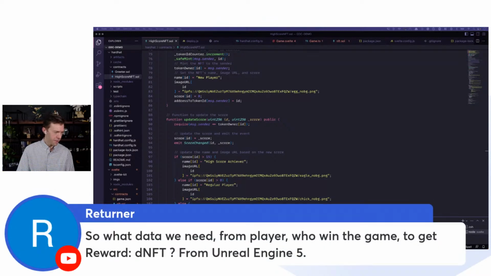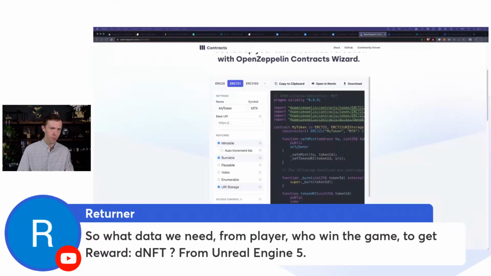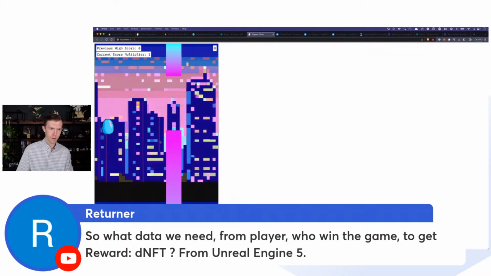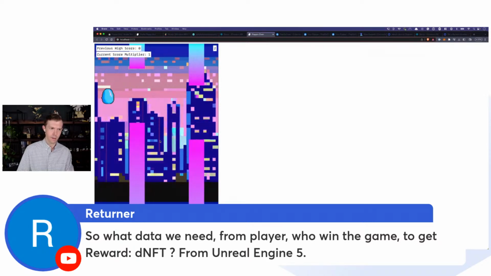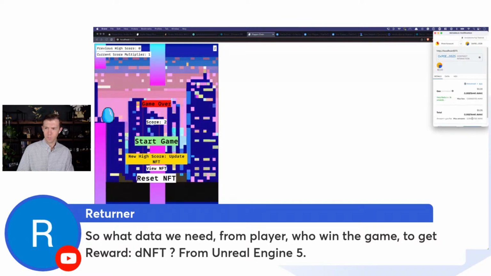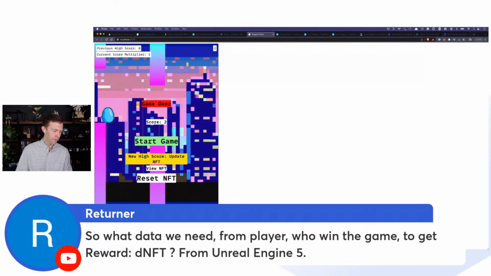Not sure I understand your question here about the data we need to get the reward. So the way this example is set up was that you just get the NFT for connecting and minting. There's no reward piece. I guess the reward piece could come from as you progress, right? Your little character here can change, from the little egg to the little bird, the eagle.